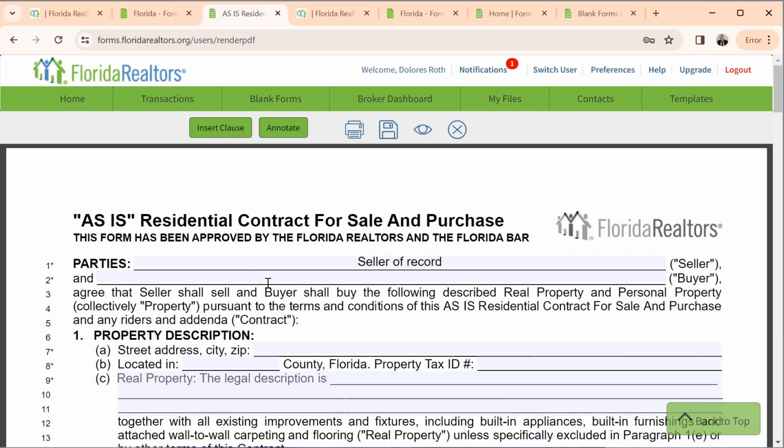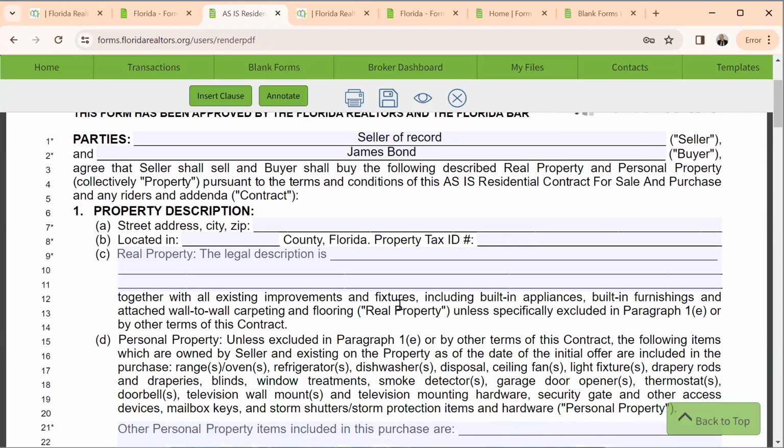All right, so we have seller of record and we have buyer. I'm going to put James Bond; that's my buyer. I usually put Freddie Flintstone. And it says, agree that the seller shall sell and the buyer shall buy the following described real property and personal property, collectively called property. Property description: this next section is what's being conveyed, what's conveying from one party to the next party. So in the address.